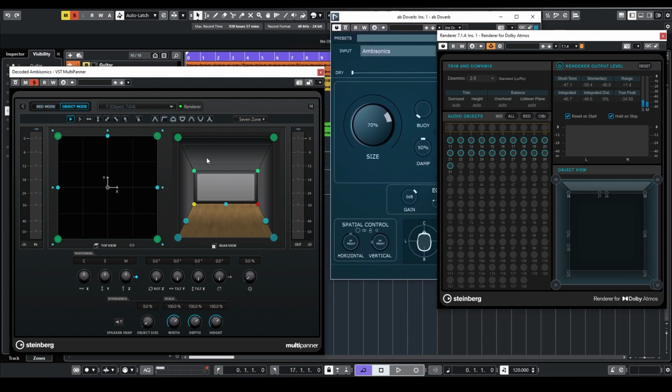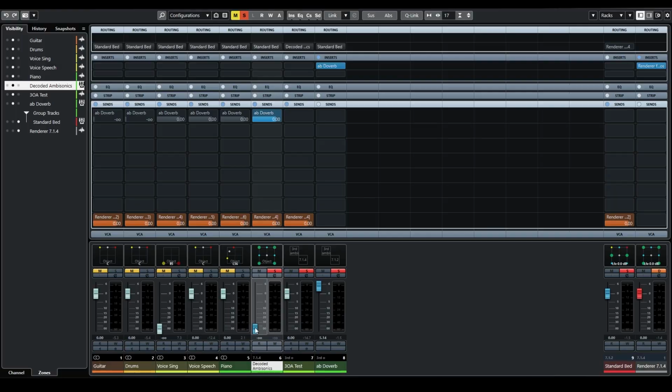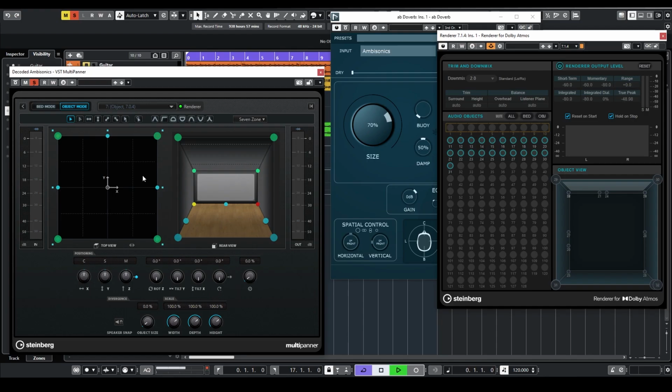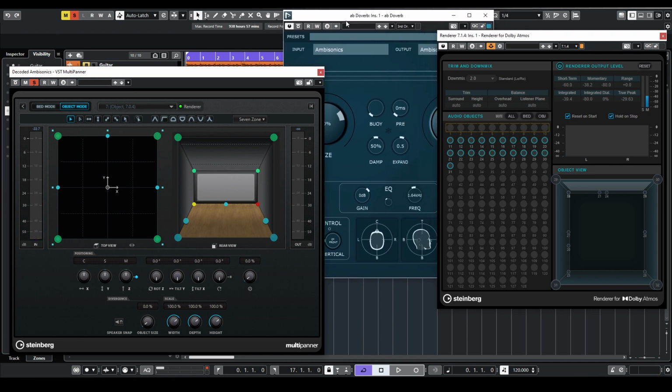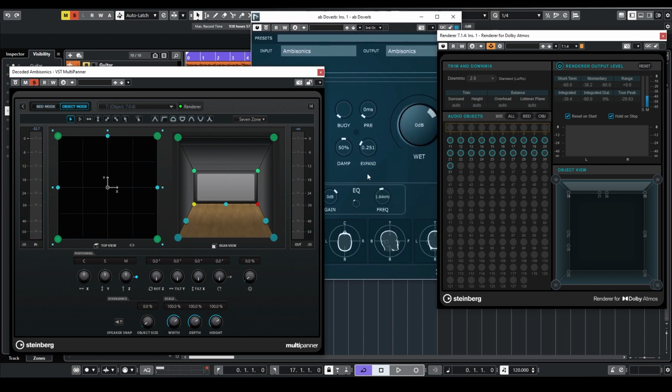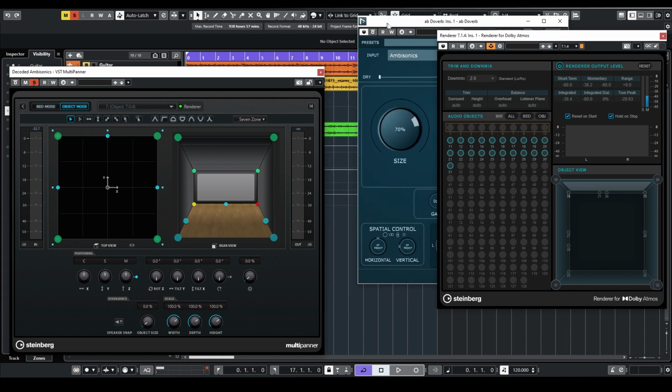And depending on how big or small it is, or how it is rotated and everything, the reflections of AB Doverb are just going to act accordingly. Let's add a little bit of dry. Okay, and I'm going to move this thing around, make it smaller, bigger and so on, so that we can hear how it changes. Let me change the expansion to be less expanded and more directional.